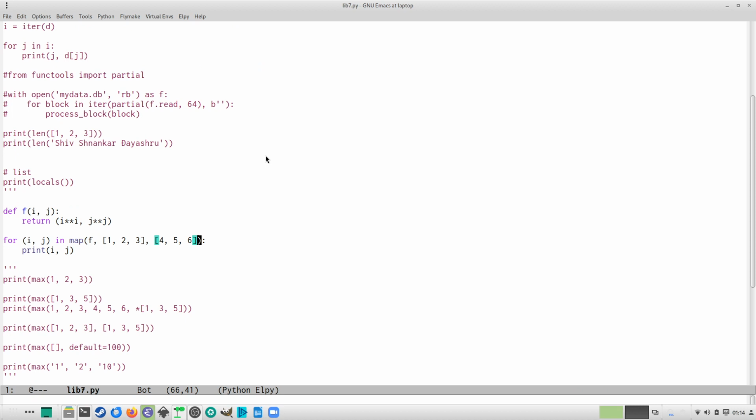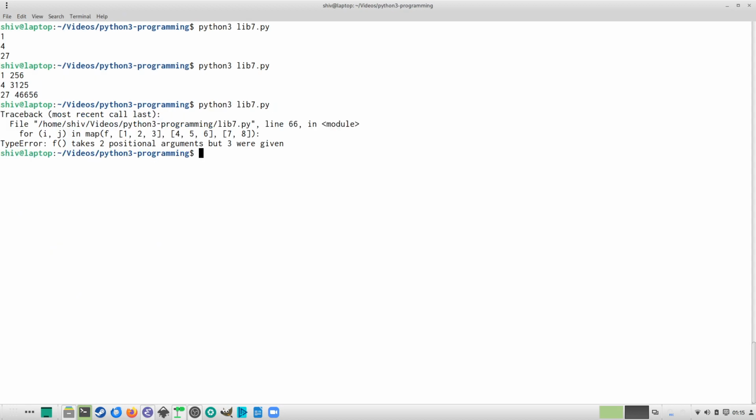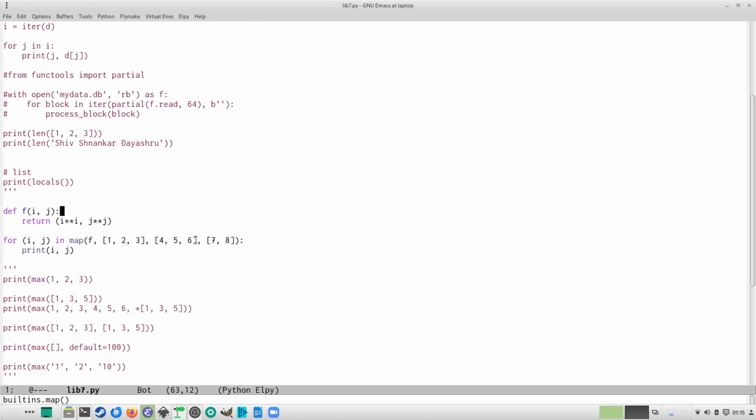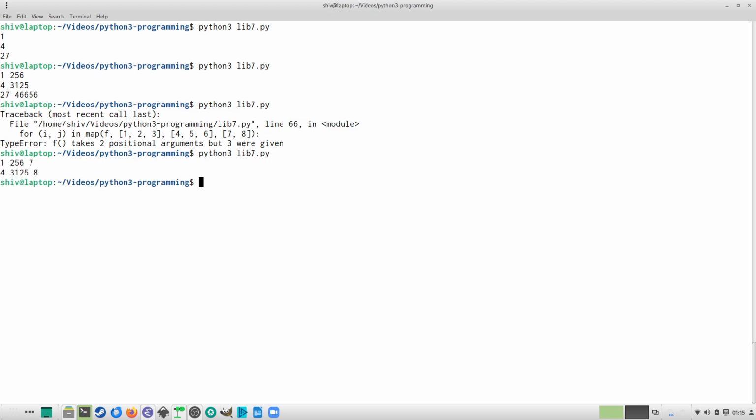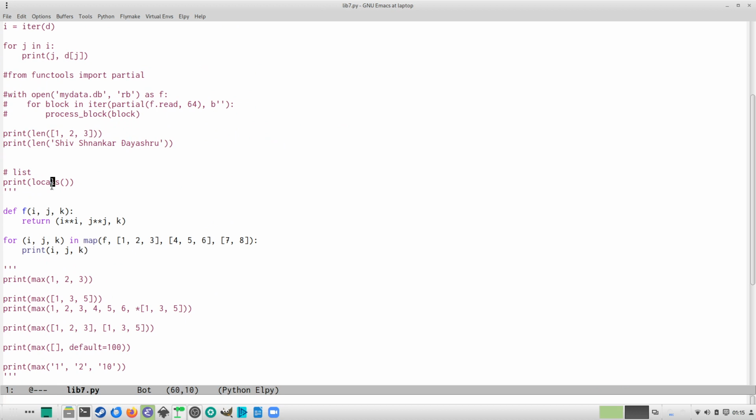Now one more thing to be observed is that if there is any iterable which is of shorter length, then it will stop execution once the shortest iterable is exhausted. So for 3 and 6, it won't compute. So this should be k. So it will not execute for 3 and 6. For 3 and 6, it did not execute. So that's all the map function is about.